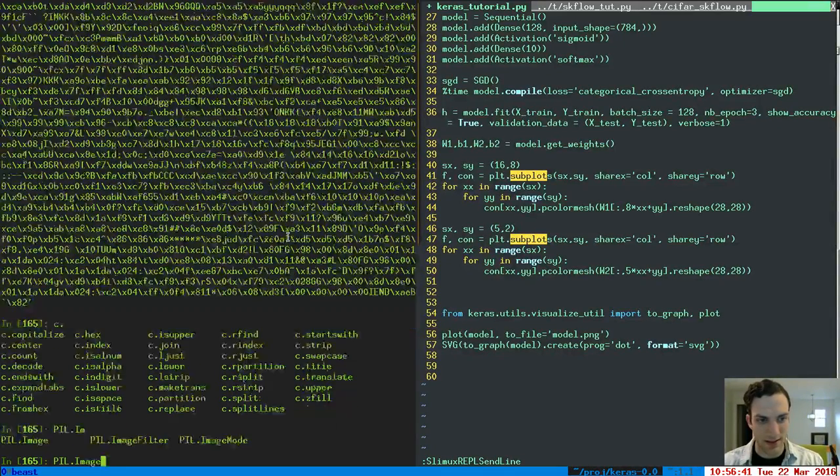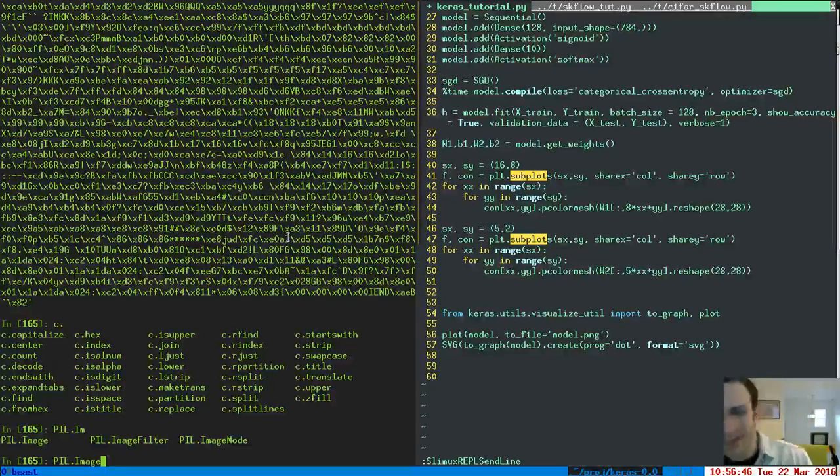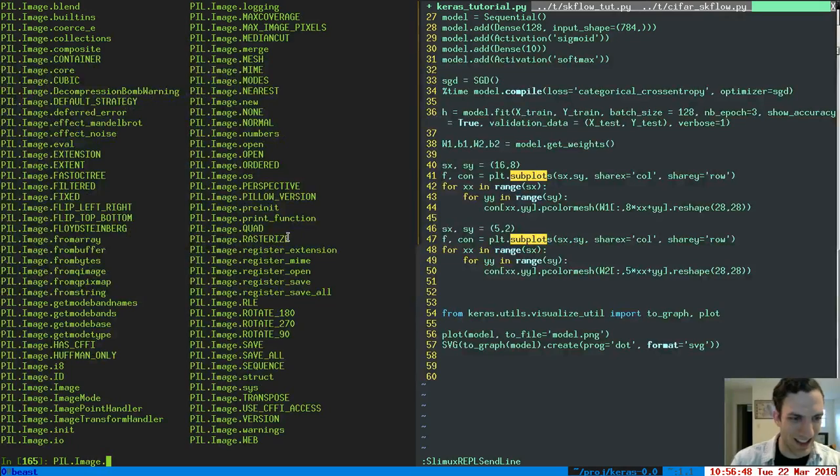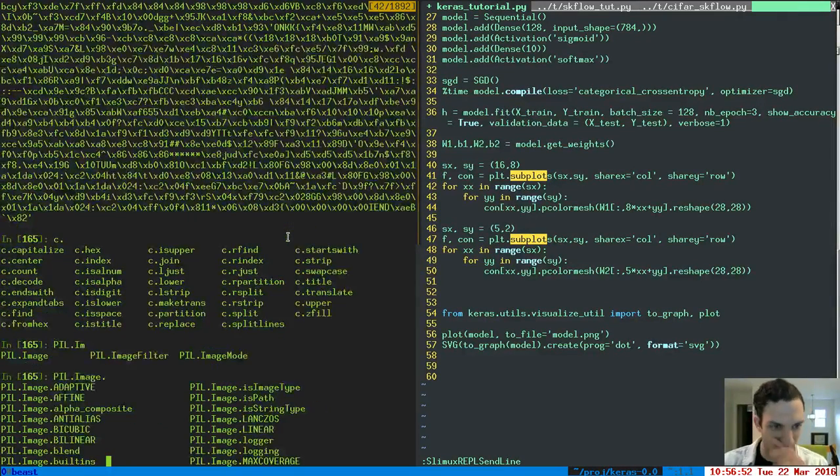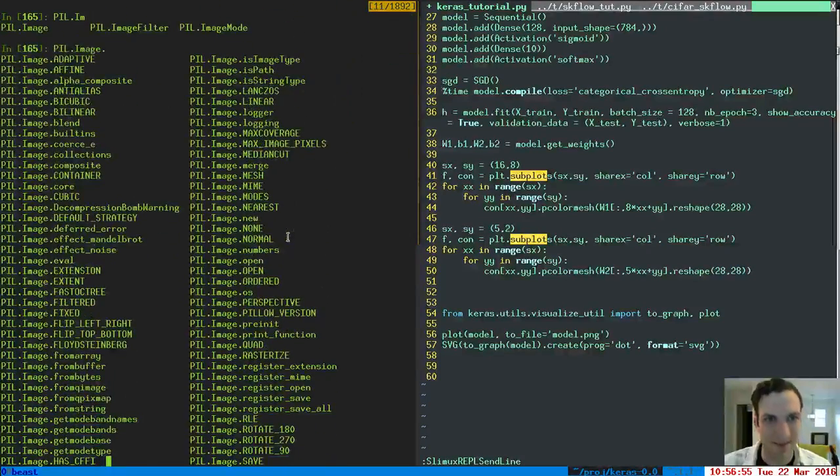PIL dot... I mean, this is all just to take the long way around and try to visualize this. Image.image, image mode. What are the options? That's what I'm all about. What are the options? Show me the options.